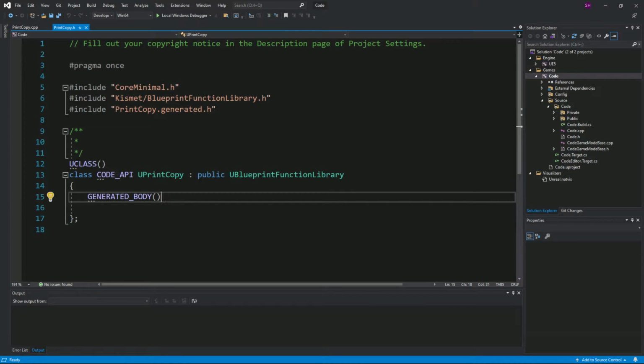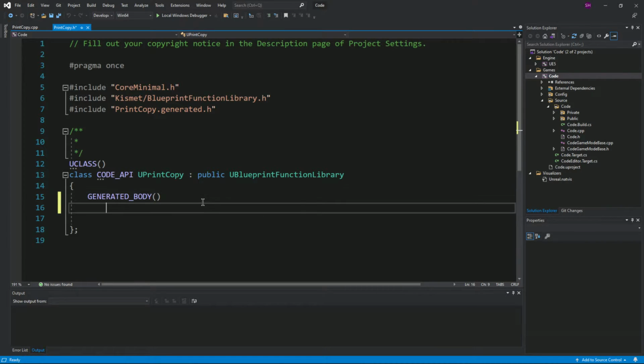What we need to do is first declare which type of blueprint code you are creating. We first need to declare that it's a function, and then that it's blueprint callable. It means that we can call it in blueprint.